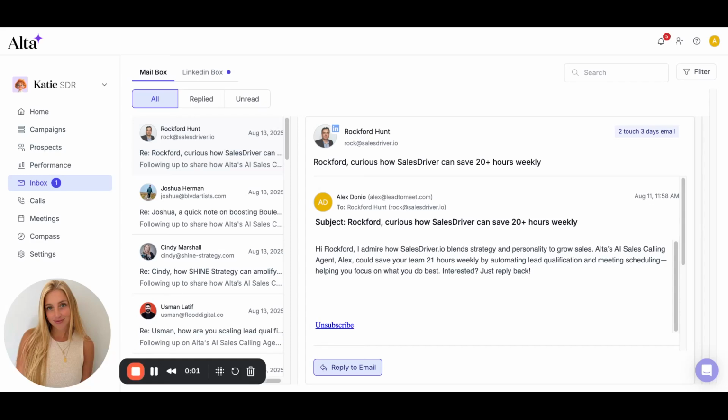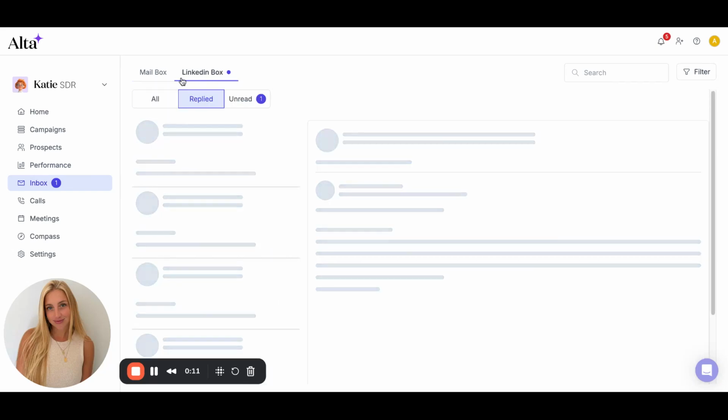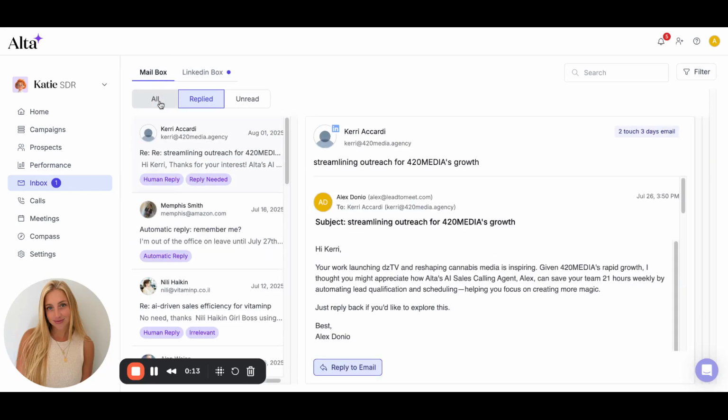Hello, today I'm going to teach you how to add filters and tags to your inbox messages. So if you go to the inbox, you will see here you have mailbox and LinkedIn box. Also, you can see all the messages you ever sent from Alta, all the replies, and all the ones that are still unread. So let's go to the replies.